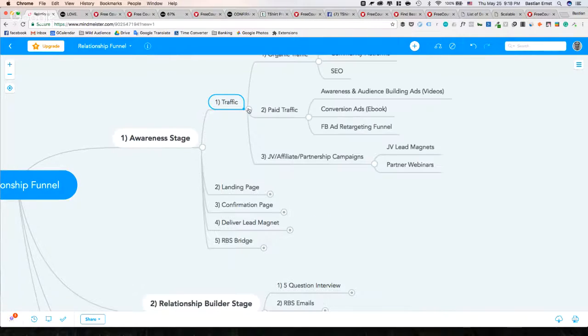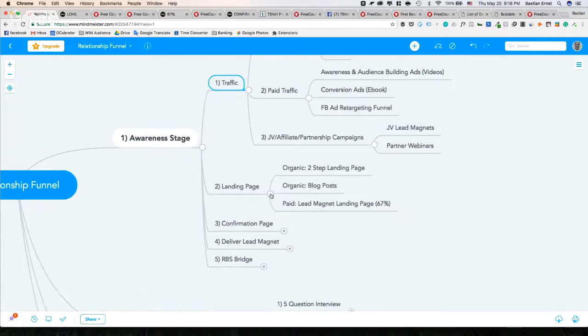So you drive this traffic to some sort of landing page. If you try free traffic, this page could be a blog post. So you create a blog post.